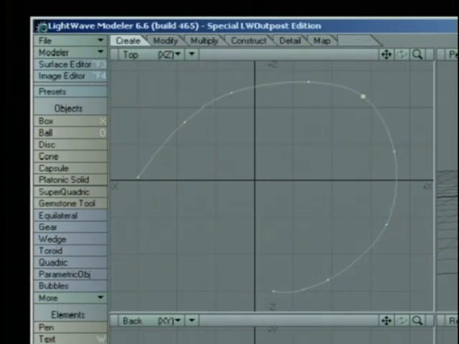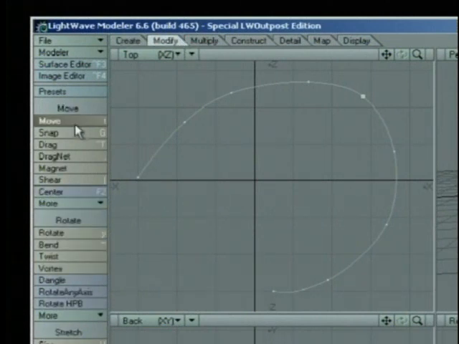So I'll select T for move, and just move that guy around. You'll see that the curve adjusts to wherever I move any of these points. Let me select another point, move it around, and it just adjusts to however I move it. The curves going into it and out of it adjust. And I can move it in the other views as well.